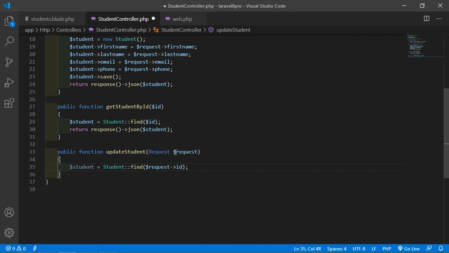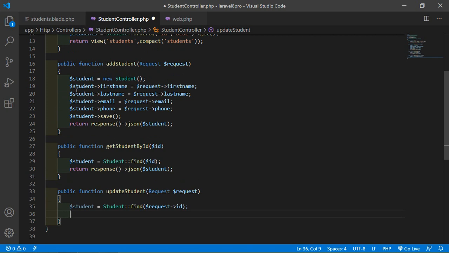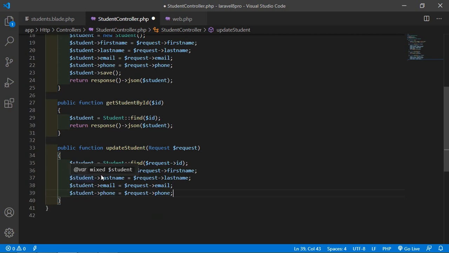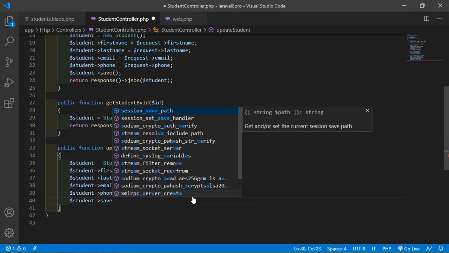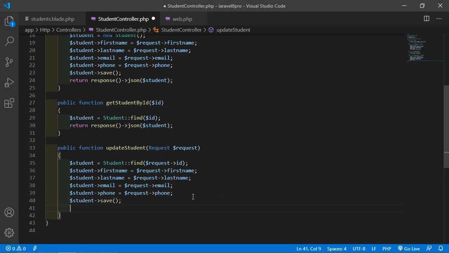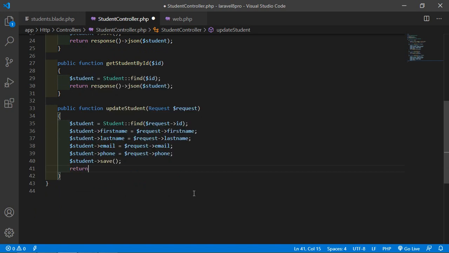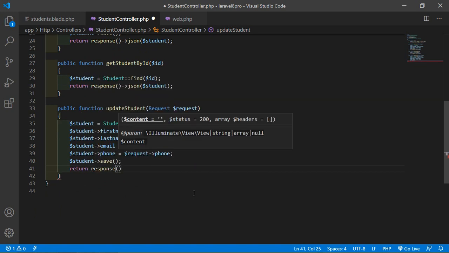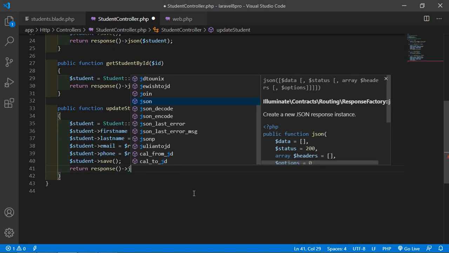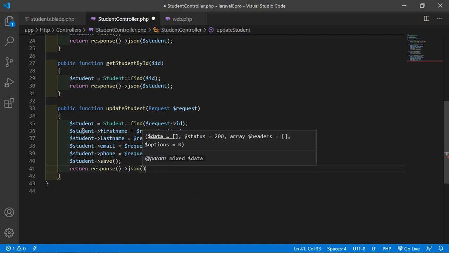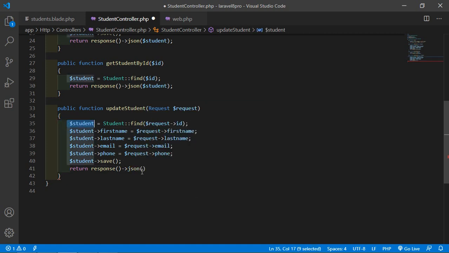Okay, and now just copy this line from here and paste here. Alright, $student->first_name = this. Okay, and now here just write $student->save, and simply return a response as a JSON. So just write here json, and inside this just pass here $student.